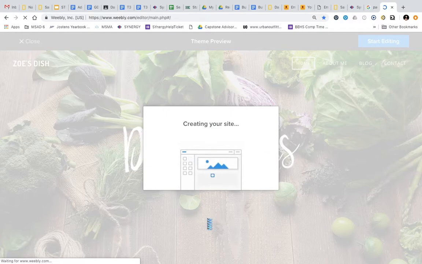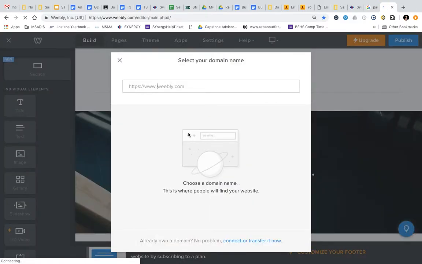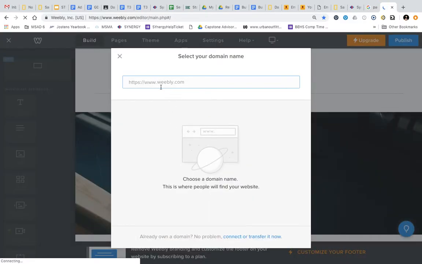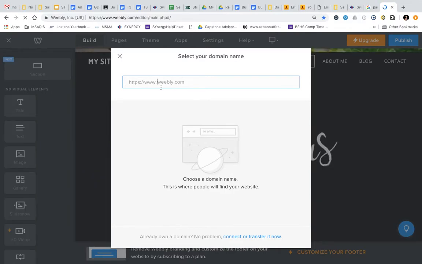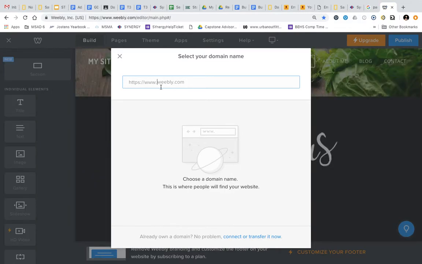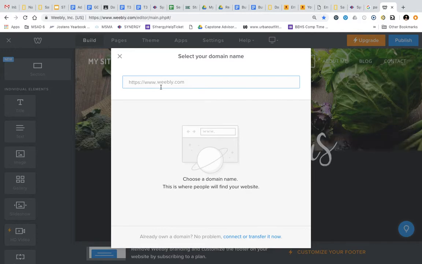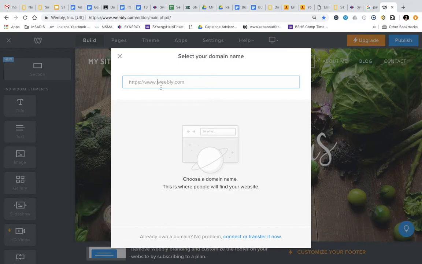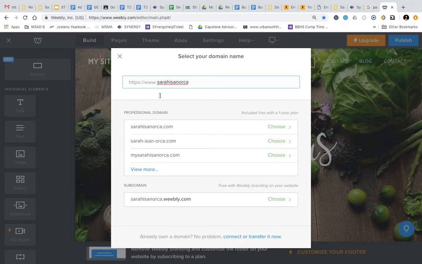It's going to ask you what you want the site to be called. So you basically get to make this up. This is one of the reasons why I had you do your Connect graphic organizer. So maybe you have a little bit more of a creative thing to put for your site name. But let's see, we're just going to enter something that I want to call it. And we'll say, Sarah is an orca.